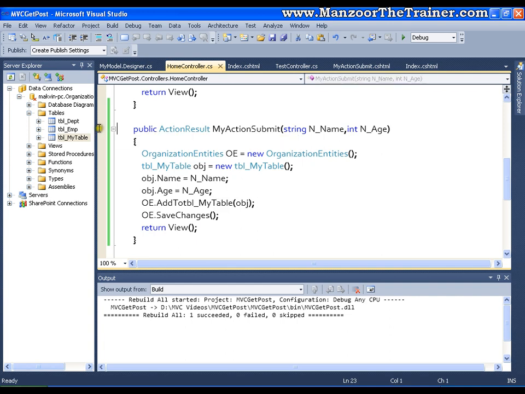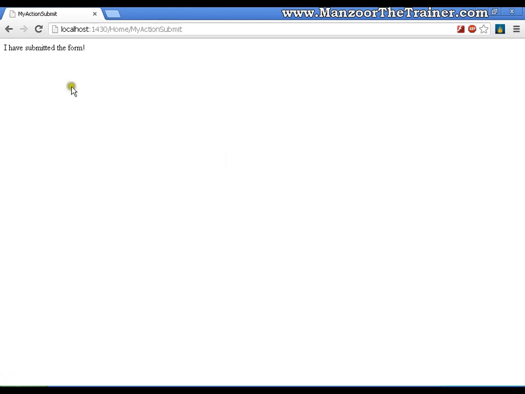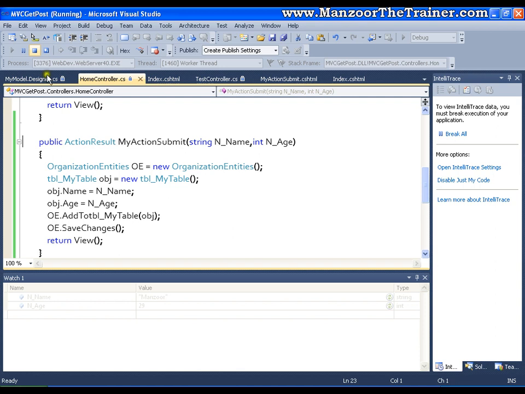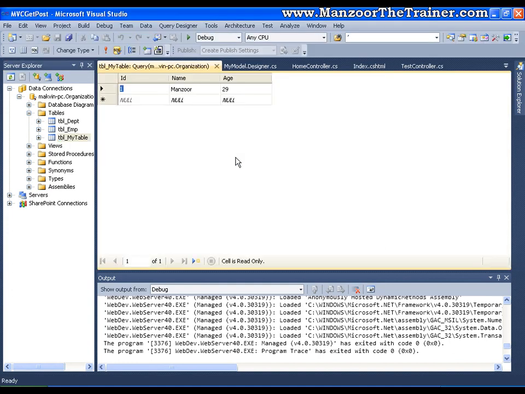I'll simply remove this breakpoint and I'm going to execute it. Now I'll say submit. It is performing the insert operation. I have submitted successfully. Now if I go back to the database, I should see that record. Show table data. Yes, I get the record. That's it. This is very simple. Now you can create an application. You have the complete form flow, that is generating the form, reading the values, and inserting them into the database.